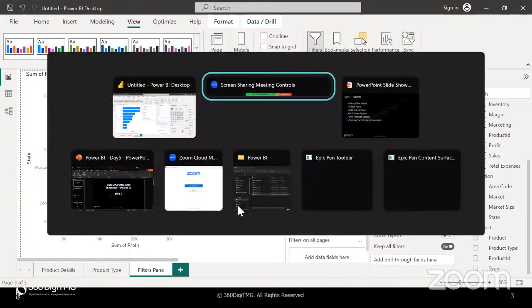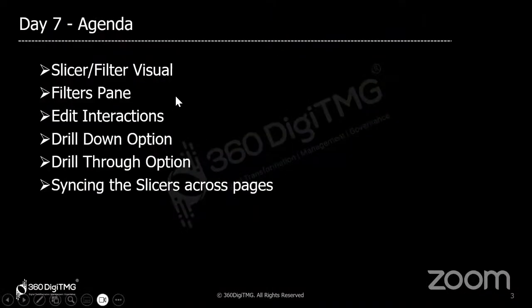I hope it's clear. Now, if you have any questions, let me know in the chat. I will take it up. Otherwise, we'll proceed to looking at edit interactions, drill down and drill through options. Okay, let me open the video.